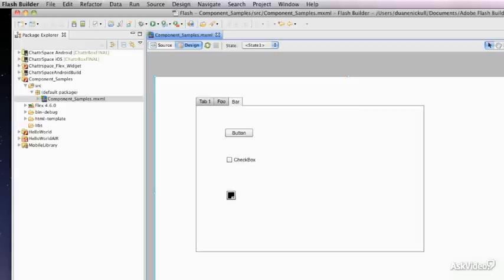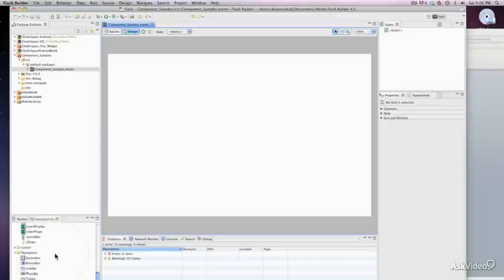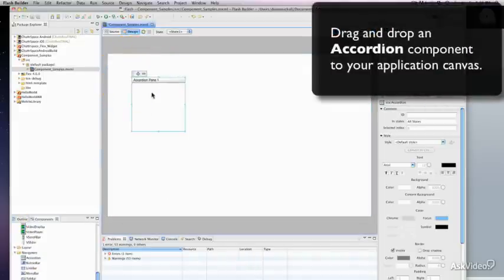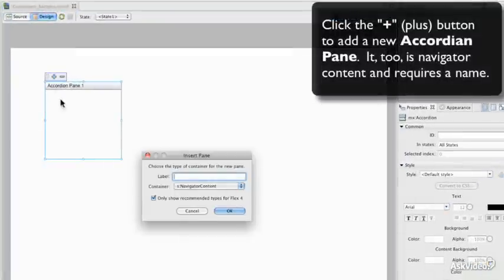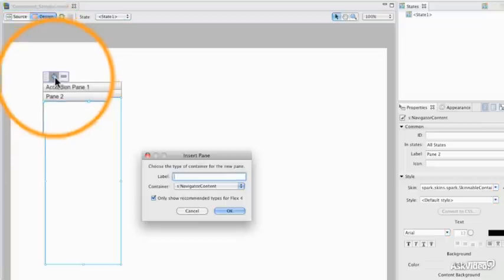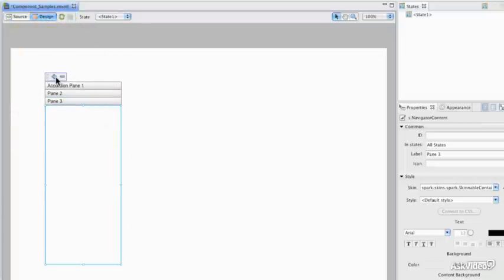Another one of the navigators that defers creation is the Accordion Container. First, I will delete the tabbed navigator, and next bring an Accordion Container up. Now with the accordion, it contains a number of panes, and each one of the panes can be declared, given a name or a title, and then interacted with.